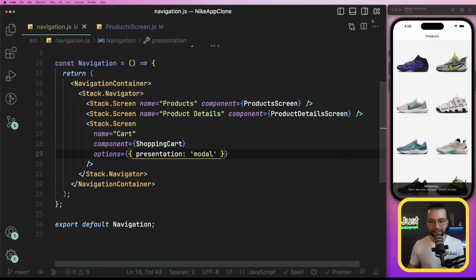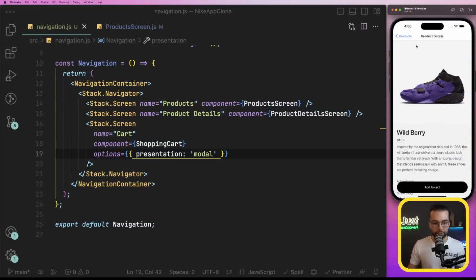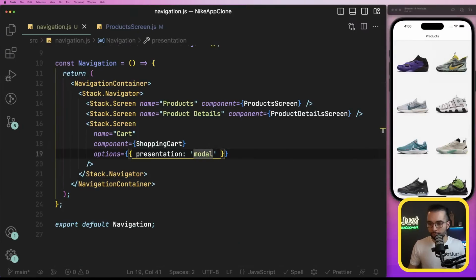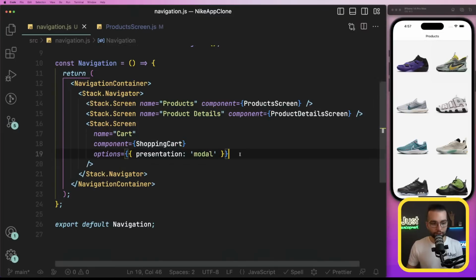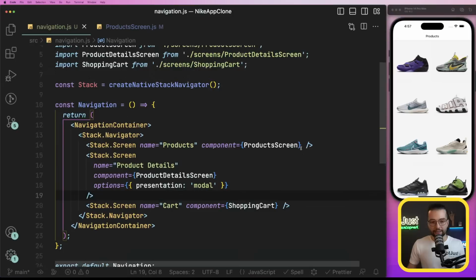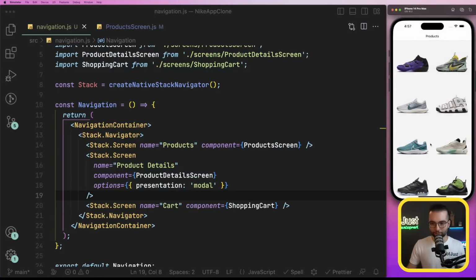So if you do modal, now if you press on this, I think I need to refresh. Now if you press on this, no, come on, should work, presentation modal. Oh, because I put it on the shopping cart, I need to put it on the product details. Yes, product details. Now it displays as a modal coming from the bottom. On Android, it will look a bit different because it will look like a native Android modal. That's expected, but it's still a modal. So we can dismiss it by just dragging it down.